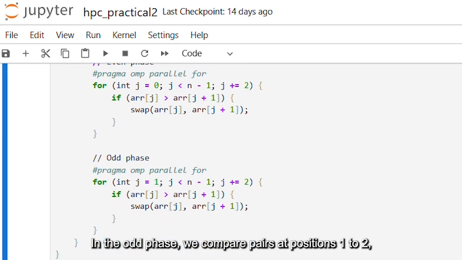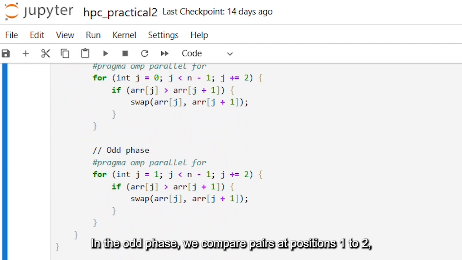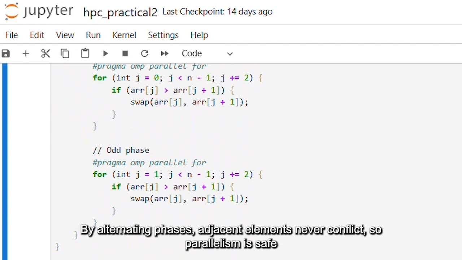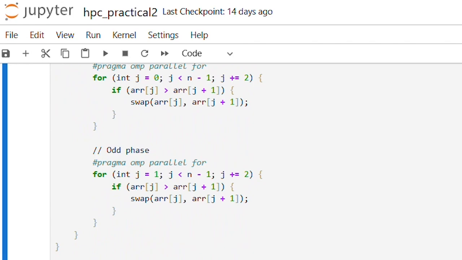In the odd phase, we compare pairs at positions 1 to 2, 3 to 4, 5 to 6, again in parallel. By alternating phases, adjacent elements never conflict, so parallelism is safe without needing a critical section.